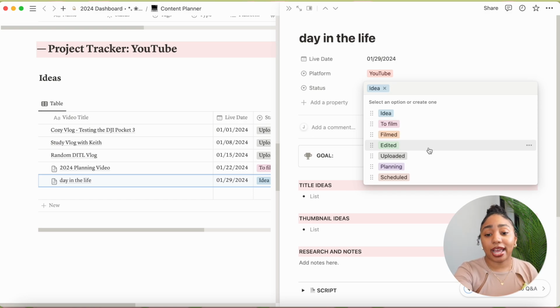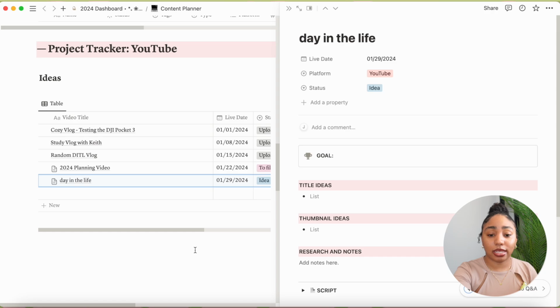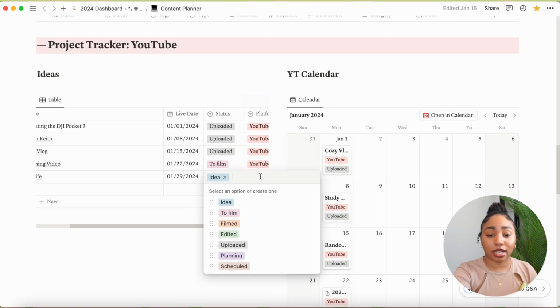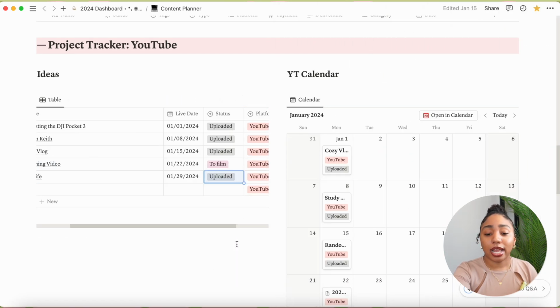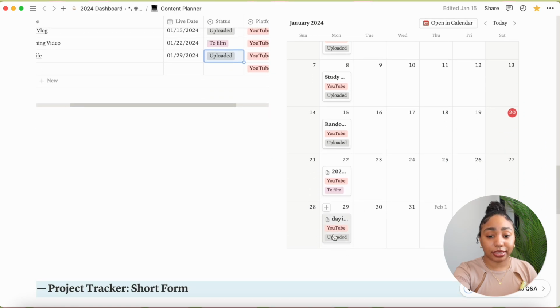That it is filled, edited, uploaded, planning, scheduled. I added, I think, planning as one of the options to put there. But it's been really nice because then let's say I took this and I filmed it and I've uploaded it. Now it's on this calendar.